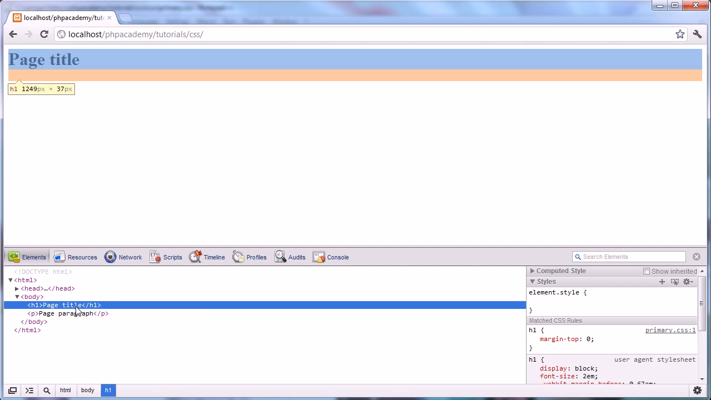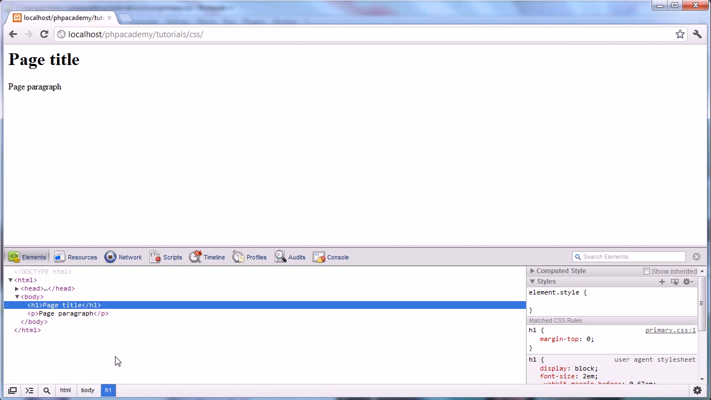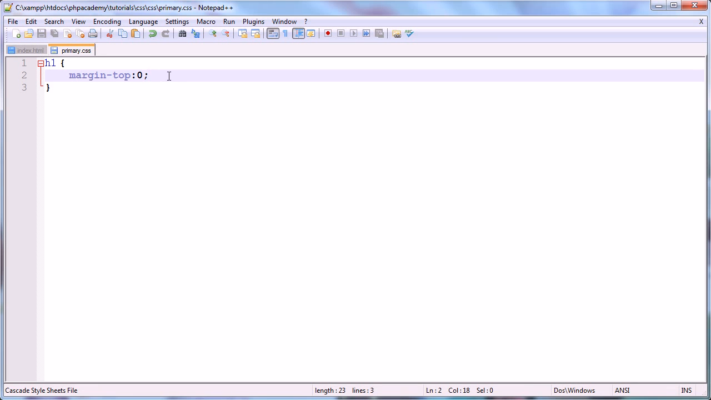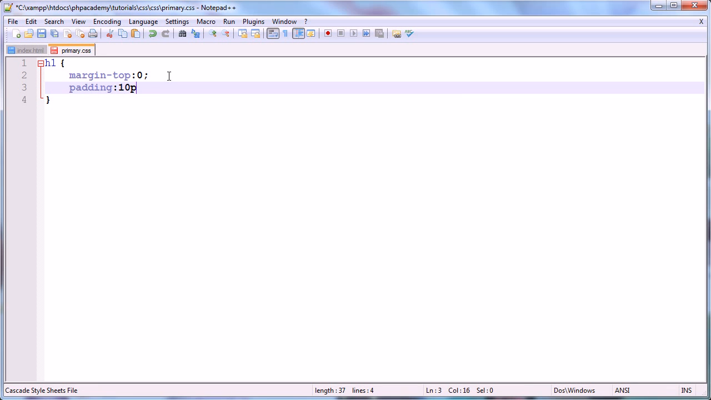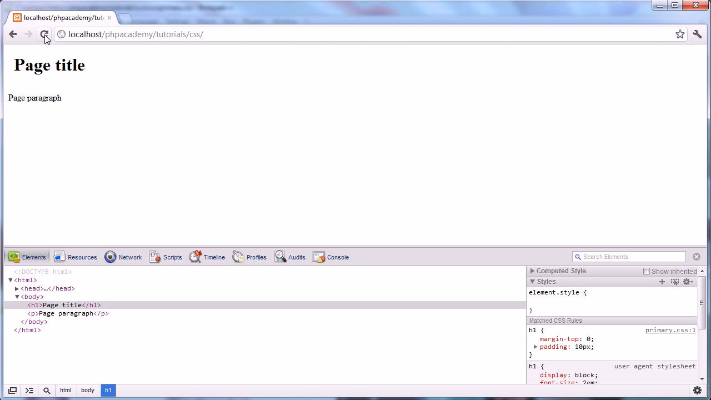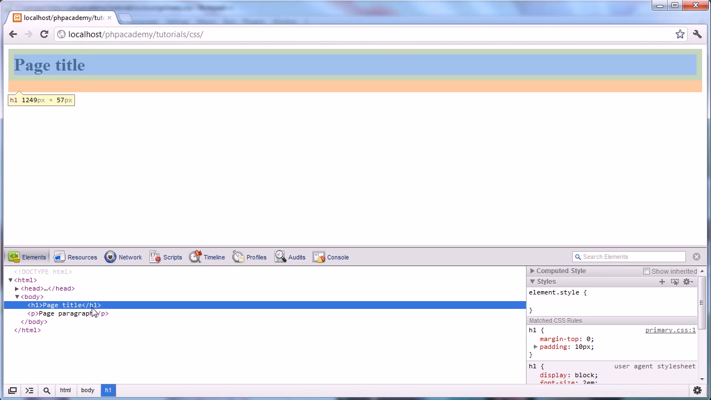Now, how does this differ to padding? Well, padding is on the inside of an element. So we could go ahead and specify a padding on our header as well. We could say padding, 10 pixels on all edges, and that will pad that out as well. And the Chrome element inspector shows us that nicely. It's showing us the margin at the bottom in that yellowy orange color, the padding in green there, and then the actual element in blue.